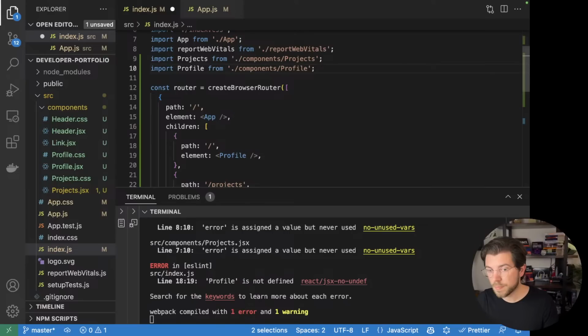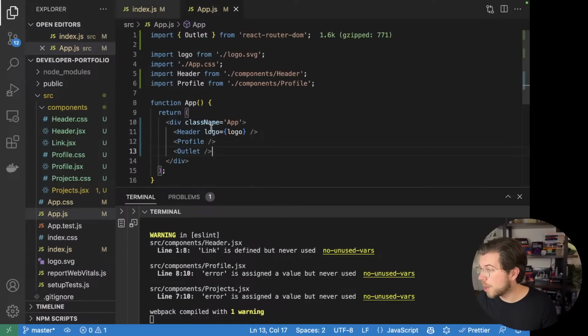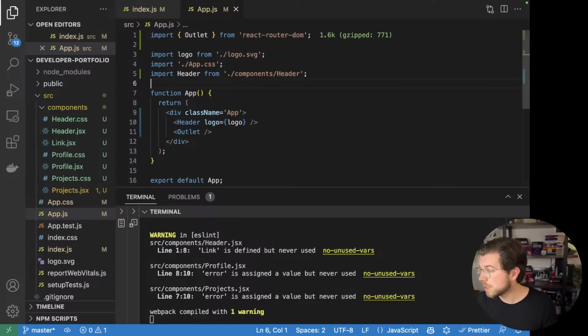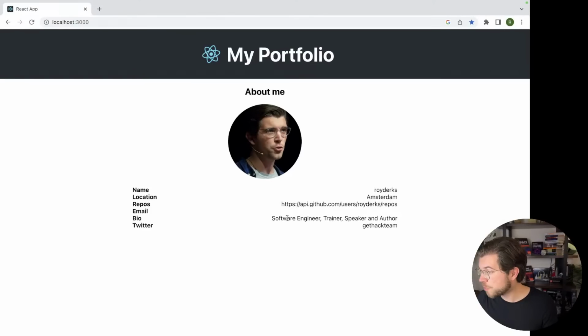And then we go to our app component, where we should also delete the profile component, as it's now being rendered by React Router. Go back to our browser, you can see we have our profile on the main page, and then if we go to /projects, we have a list of all our projects.